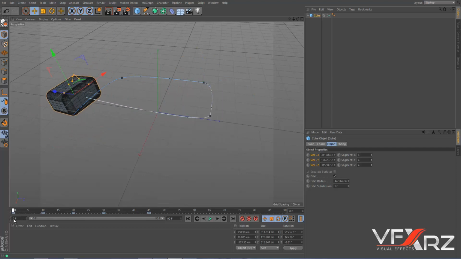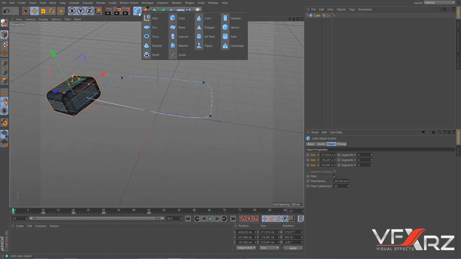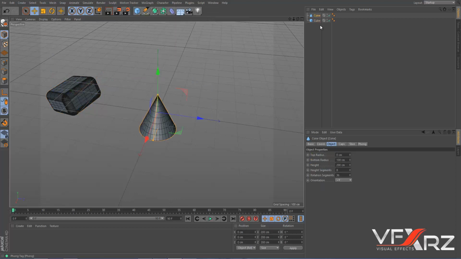Okay, now I want to teach you another object. For example, another object is the cone. If you click it, as you can see, it creates a cone here, and we can see its properties.